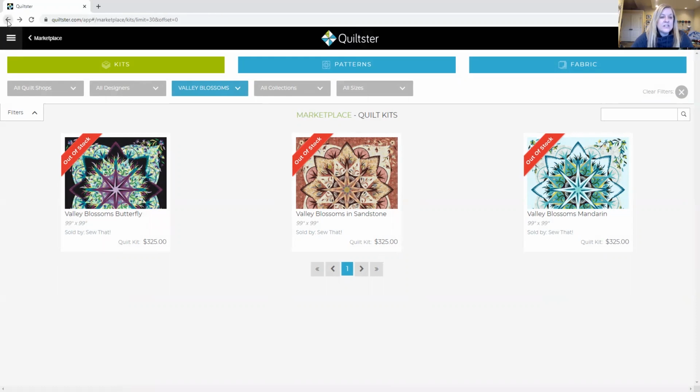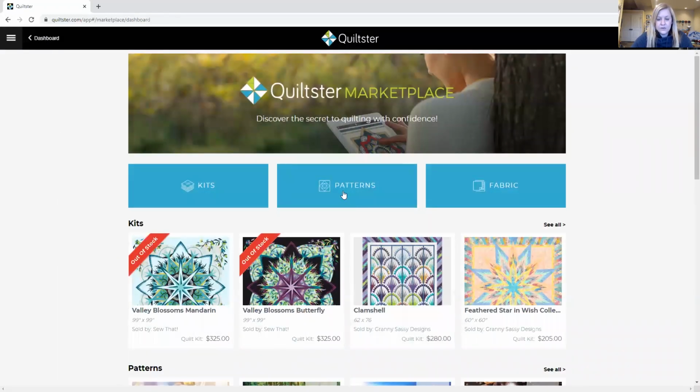So let's go back. So that's one option, is you could simply come in, click on kits, and pick the version of the quilt that you want. Or you could click on patterns, and then you could choose Valley Blossoms, and you could create a design right from there. And if you're doing it through the marketplace, all of the fabrics that you're using to color your pattern are available for purchase from a quilt shop. And you will color your quilt and then click buy now, and you will get that from the quilt shop.